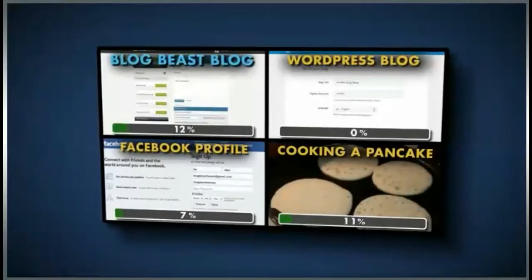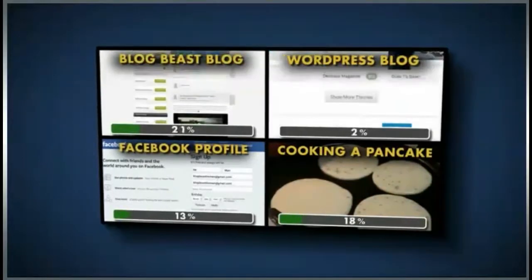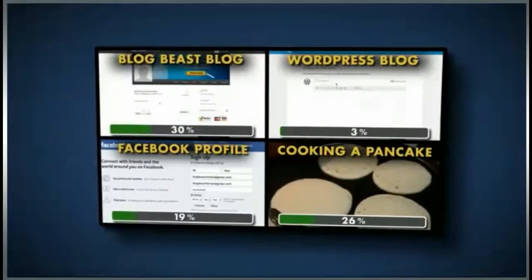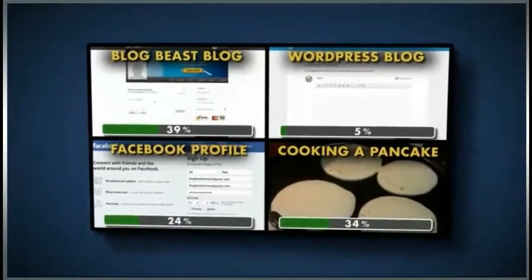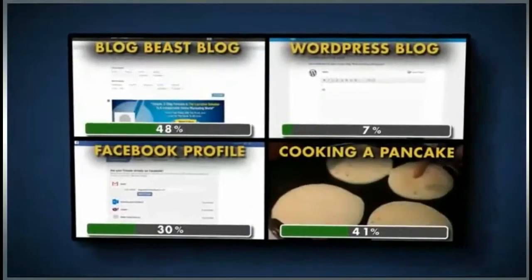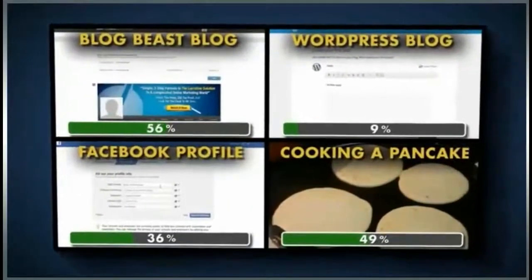First thing I thought I'd do is show you how quickly the system helps you get your blog set up. So we thought the best way to do that might be to do a little comparison. We're going to do this as a time lapse. This is the time it takes to set up a BlogBeast blog compared to how long it takes to set up a Facebook and WordPress blog. It's pretty obvious how easy and how fast the system makes the entire setup process.